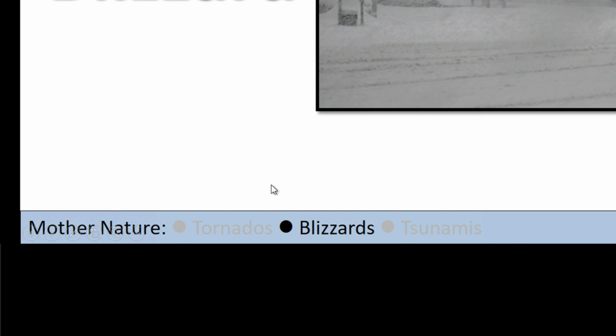And so this navigation bar tells the audience that I was talking about tornadoes. Right now I'm talking about blizzards. In a minute I'll talk about tsunamis. And the navigation bar is separated away from the regular slide by some kind of a color or a border in some way. And I built all of this myself.